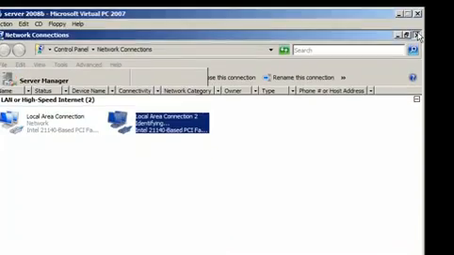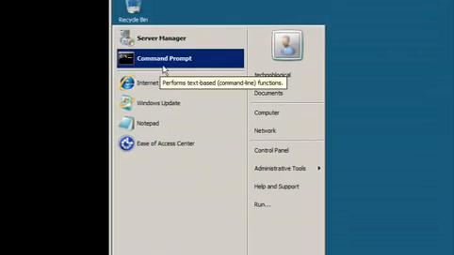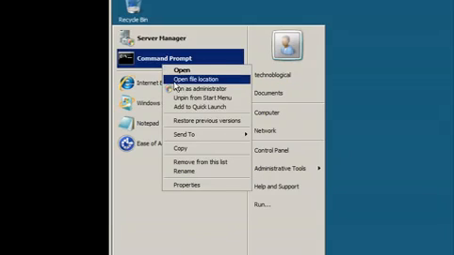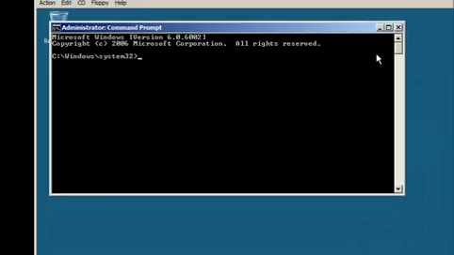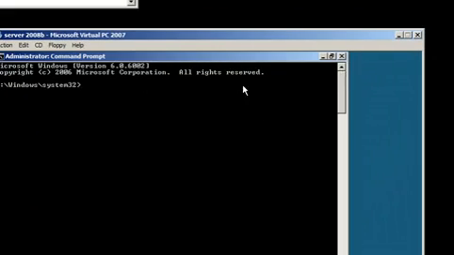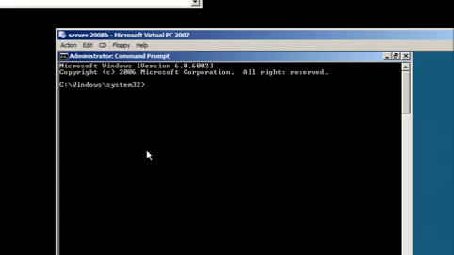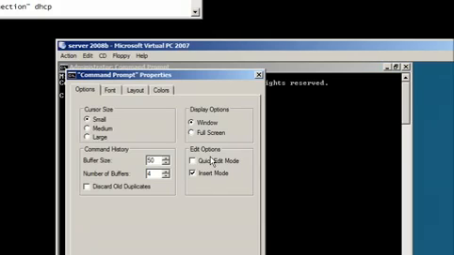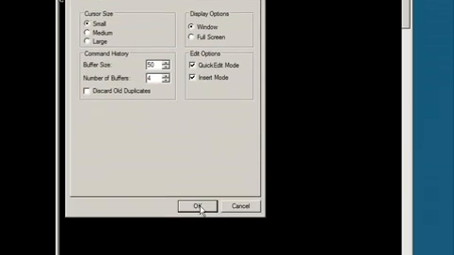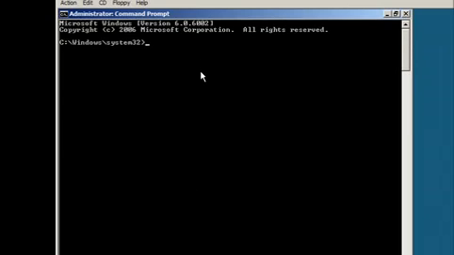So the rest of this stuff we're going to do in command line. So Start, right-click Command Prompt. This is a post-Vista thing: run as administrator, or else we won't be able to do this because I have User Account Control turned on on this machine. Before I do this, I want to do quick edit mode. Properties, quick edit mode. That way I can highlight stuff.